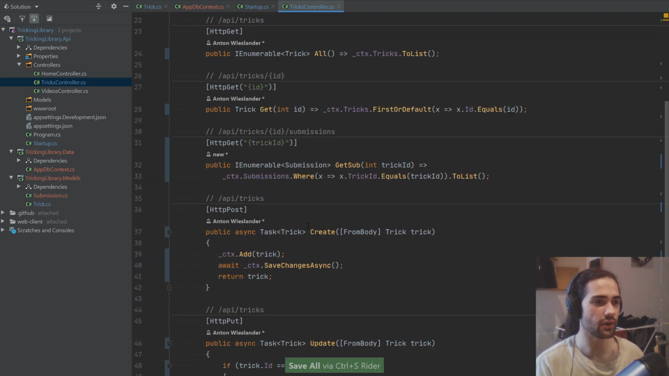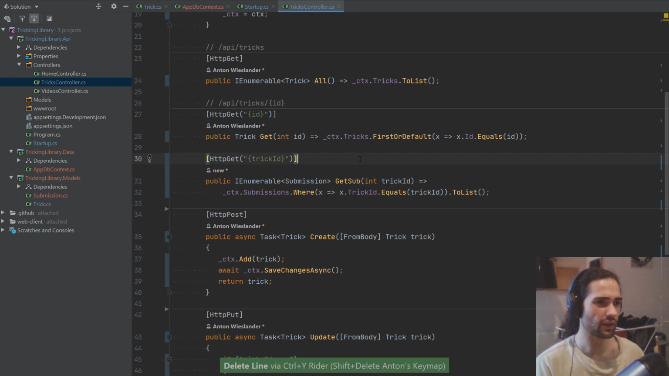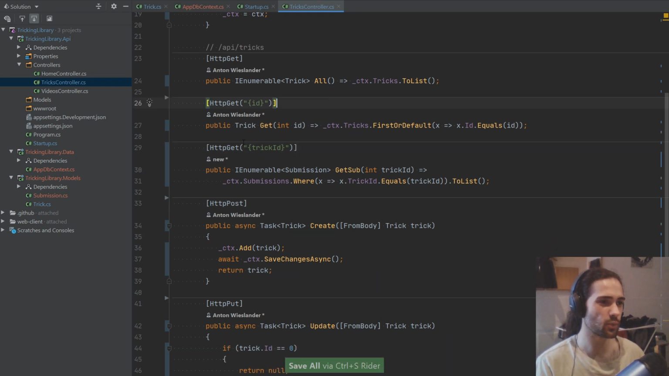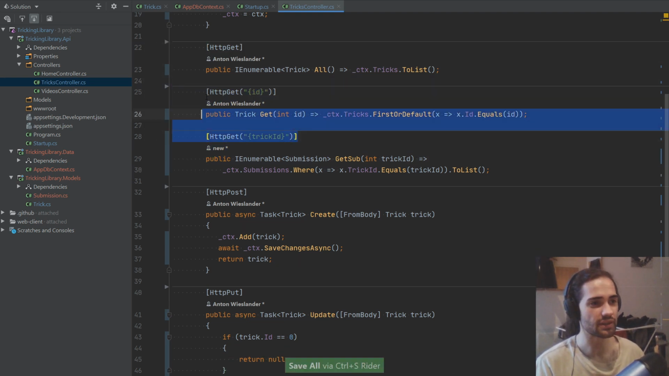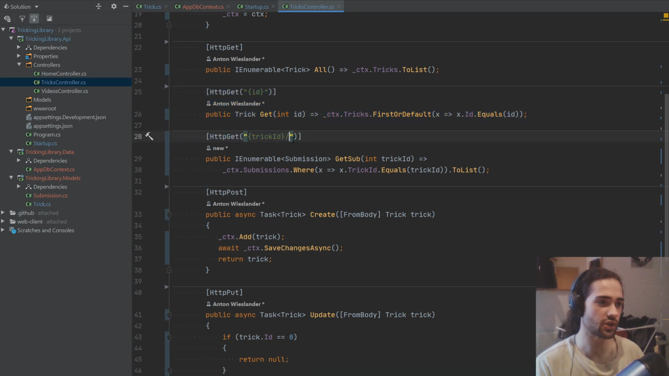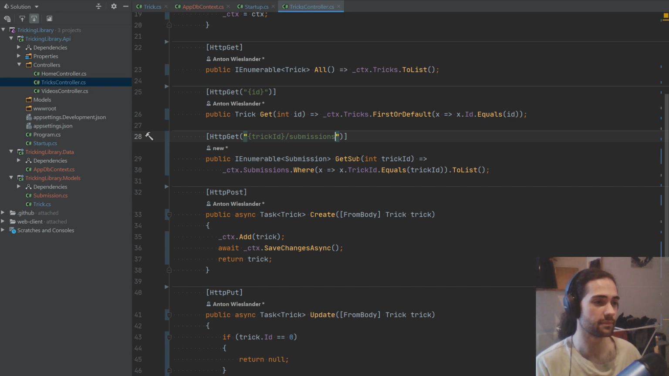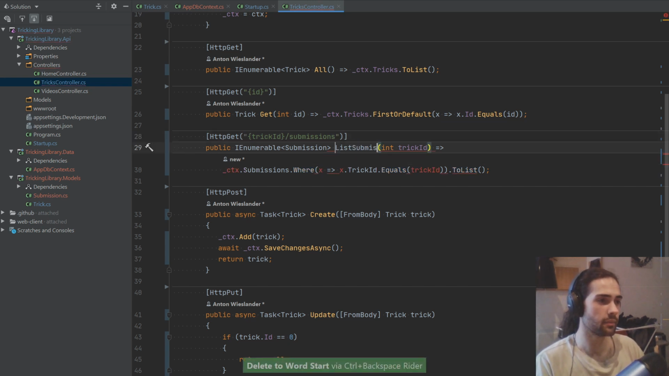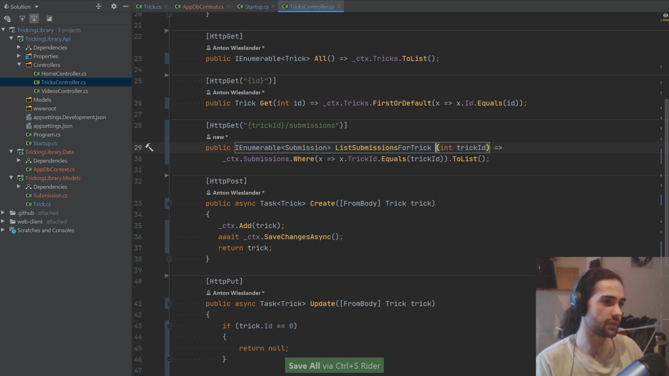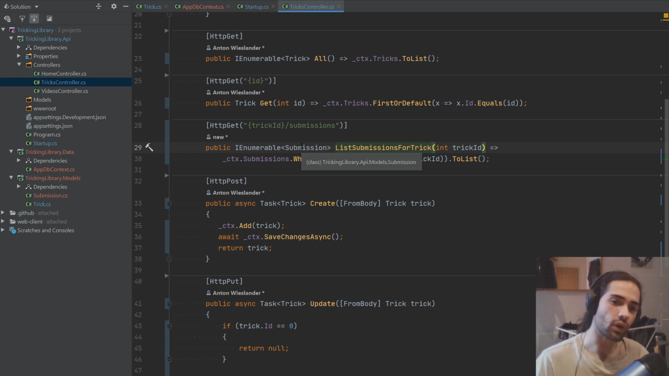I'm going to delete the comments on the routes here. I think that's pretty much self-explanatory. One thing, okay, there's a mistake here. You can see that we have a collision in routes, so this is me missing out on the convention. What we want to do is say submissions, because this is going to be a list of submissions, right? So get, and rather let's say list submissions for trick.